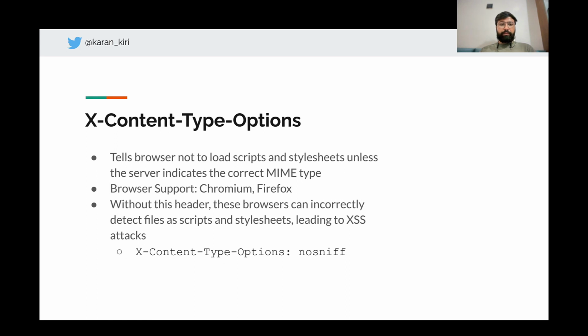Now let's talk about X-Content-Type-Options. It basically tells the browser the correct MIME type of the file. By default, if you don't define this header on your website, the browser will try to guess the MIME type of the file and can end up evaluating an unsafe file as a JavaScript file and running it as such. So what we want to do is define X-Content-Type-Options equal to nosniff.